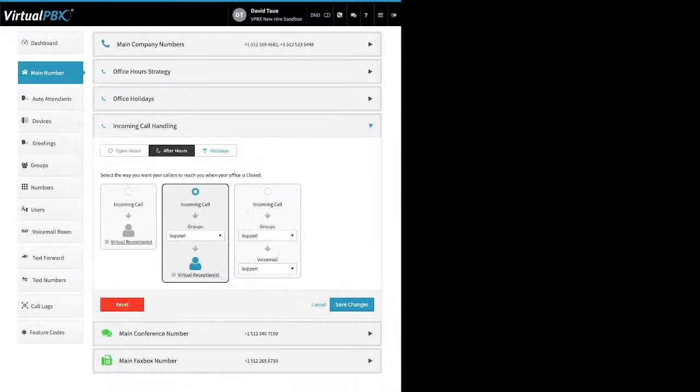And then holidays. Oh, sorry. Let's go back. So this is a pull down, right? So I can select users, call queues, groups, etc., even the device.